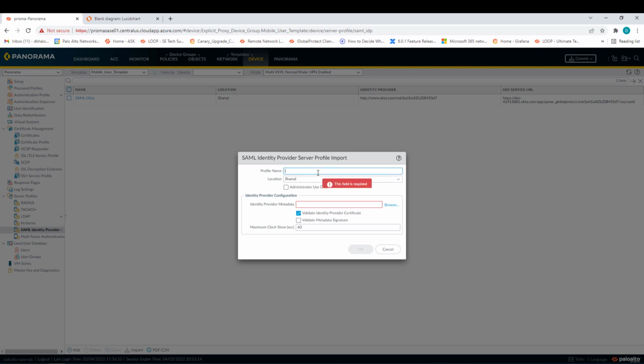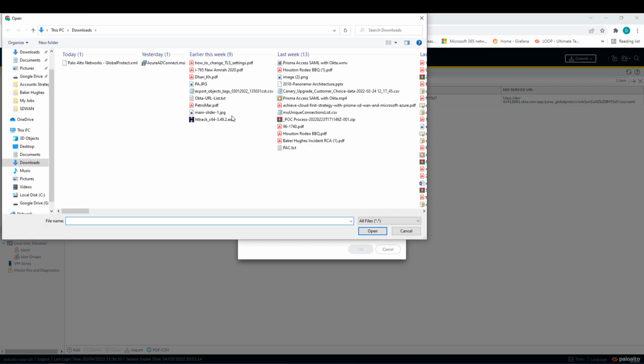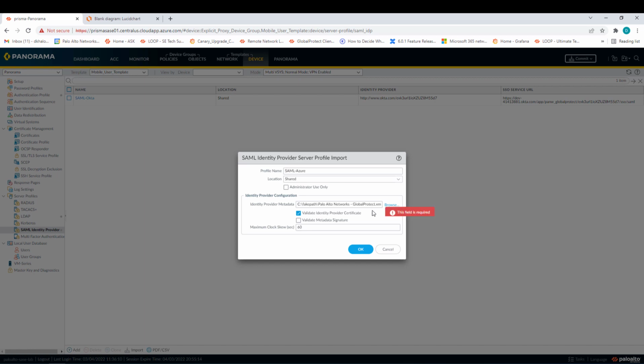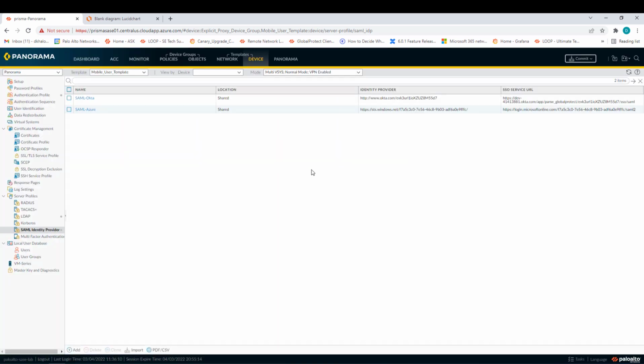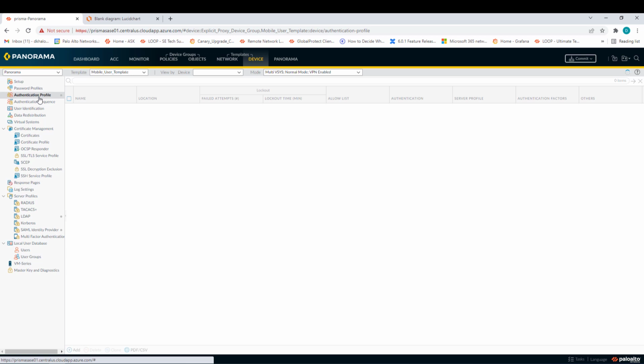From the import, you can give any name here. I will go with SAML Azure, and I will browse to the metadata .xml file we just downloaded. I don't want to validate, and just hit OK. So this makes the integration very easy from the Prisma Access perspective, because as you can see here, once you upload this metadata, the identity provider information is set up and appearing in front of you, as well as the SSO service URL. So everything is completed here.